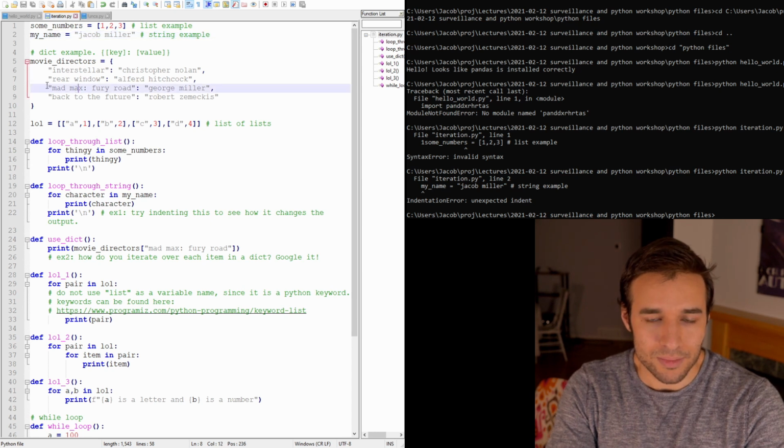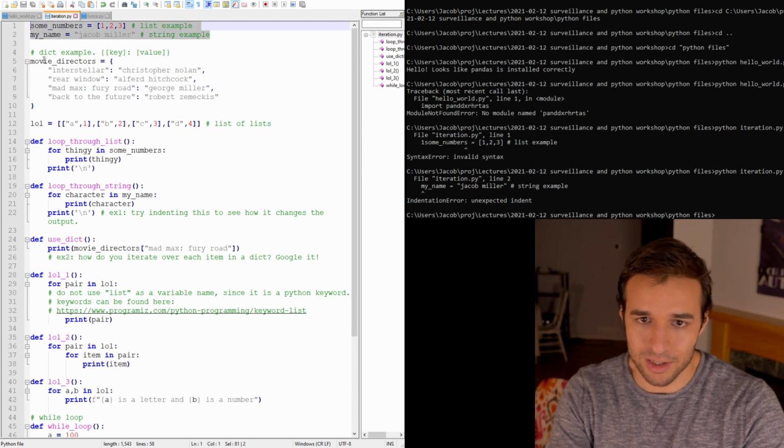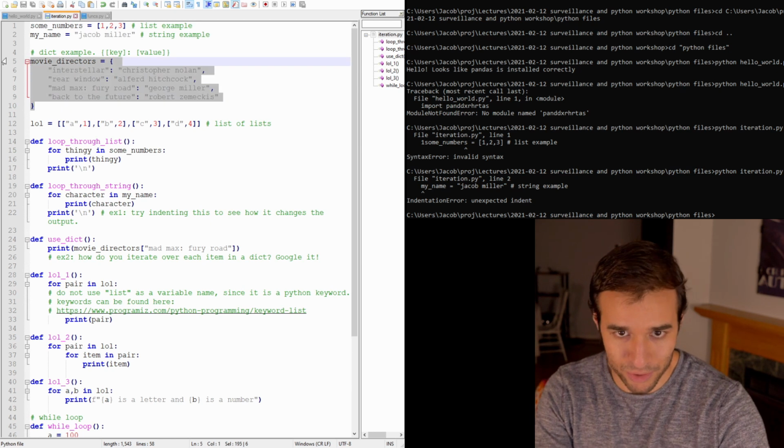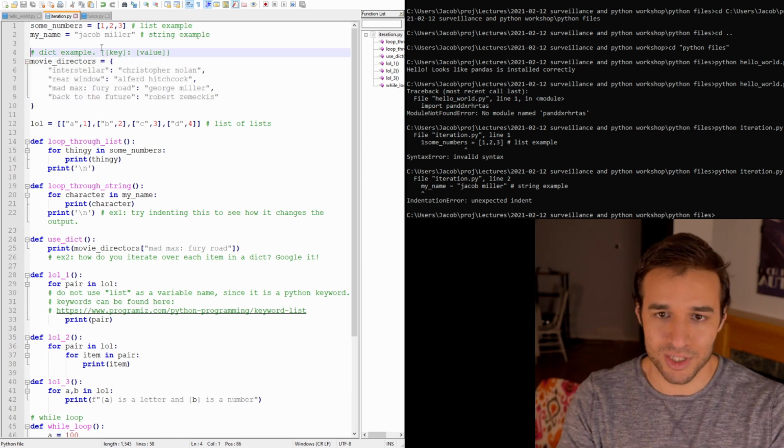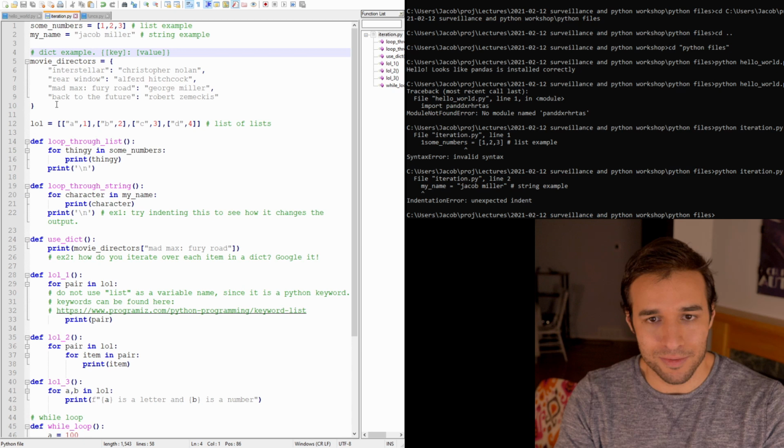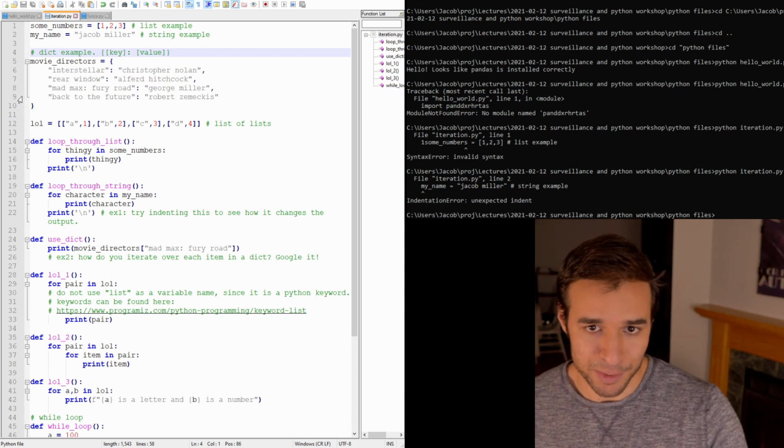Okay, so that covers the first two lines. I'm going to move on now to lines 5 through 10 here. Well, line 4 is just another comment. Lines 5 through 10 are a dictionary.